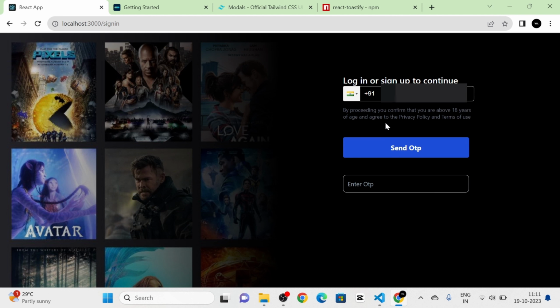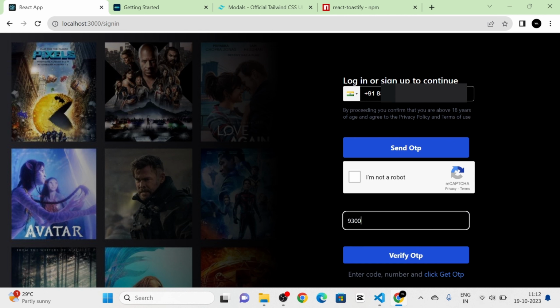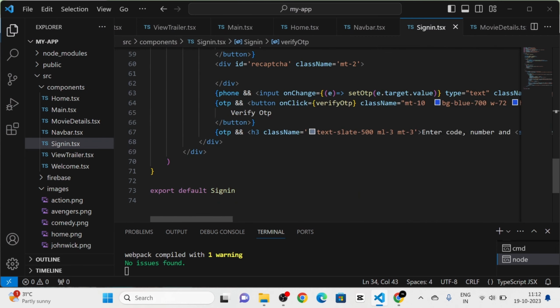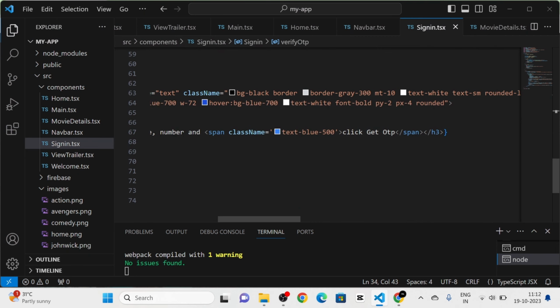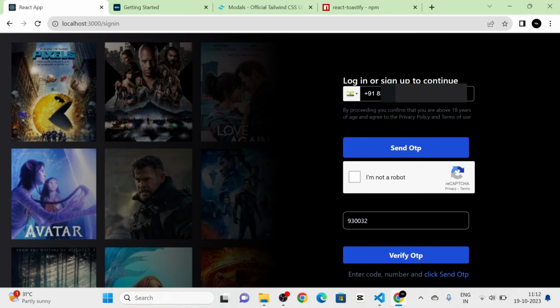Now sign in. So I'm going to select the country, and here I'm going to give the number. And next I'm going to click on the send OTP button. Here you can see I am not a robot. After that I'm going to enter the OTP in this input like this way. Before that I'm going to change this get OTP into send OTP. Okay, we have given that enter code number and click send OTP. So after that, I'm going to click on this verify OTP button here.